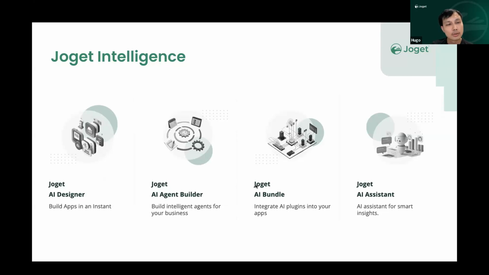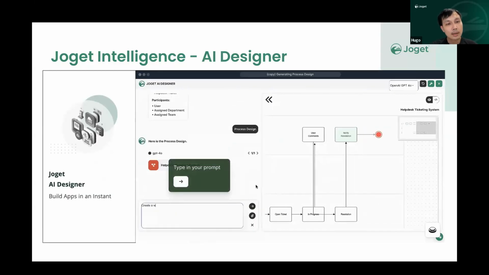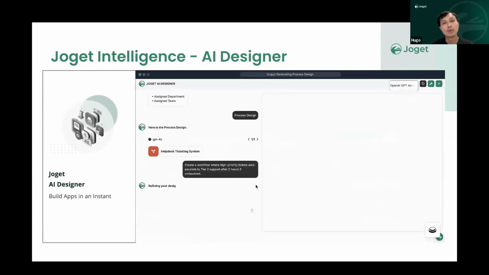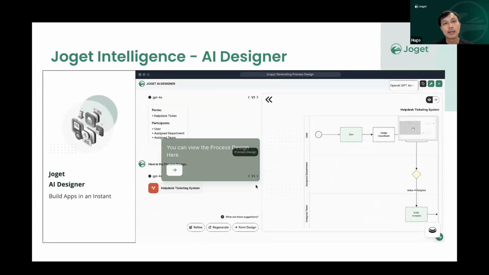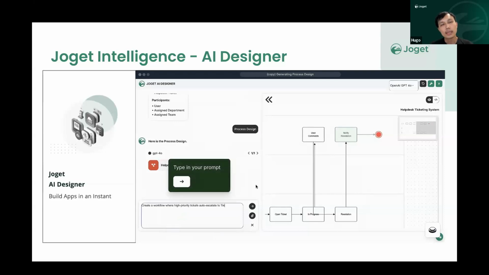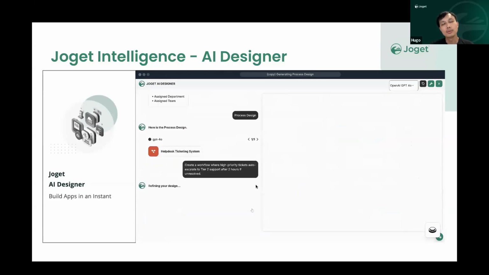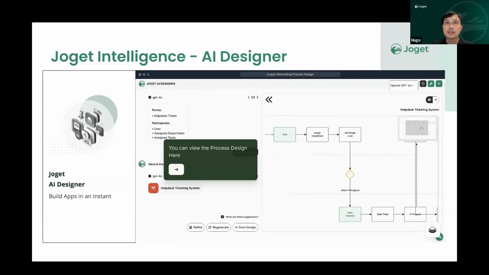Let's start with the Joget AI Designer. You may have heard of a familiar term these days, vibe coding. The intent of vibe coding is to use prompts to generate code that results in end applications. Joget AI Designer is similar, but it is not a vibe coding tool. As you can see here, we are using prompting to generate an application, but it does not actually generate code.